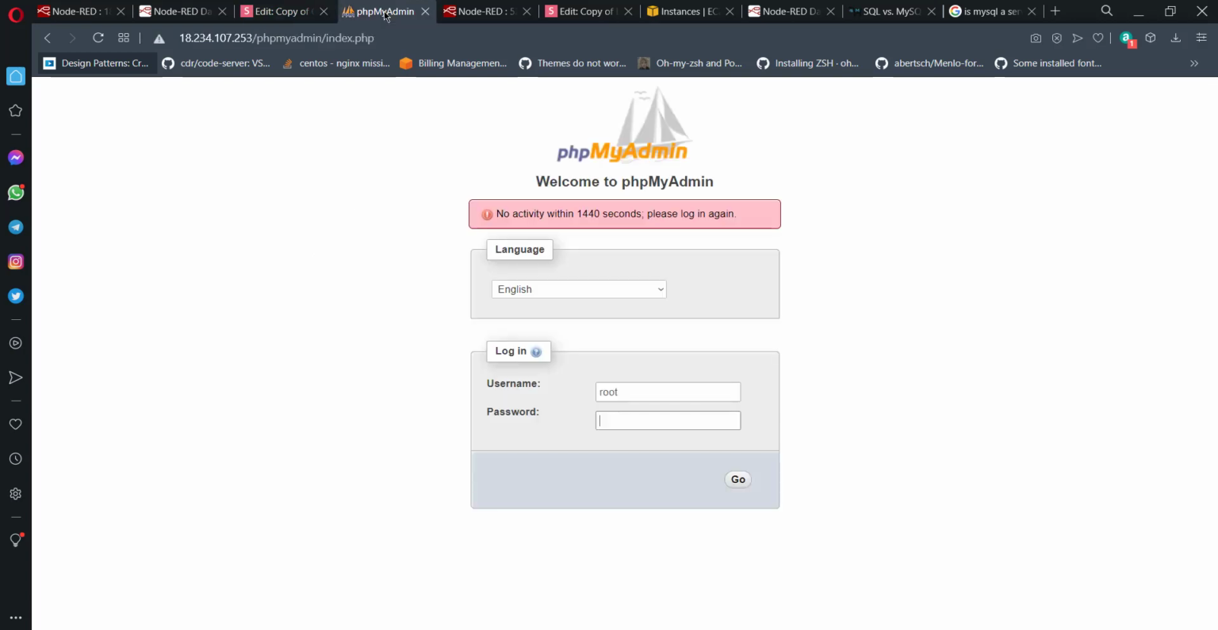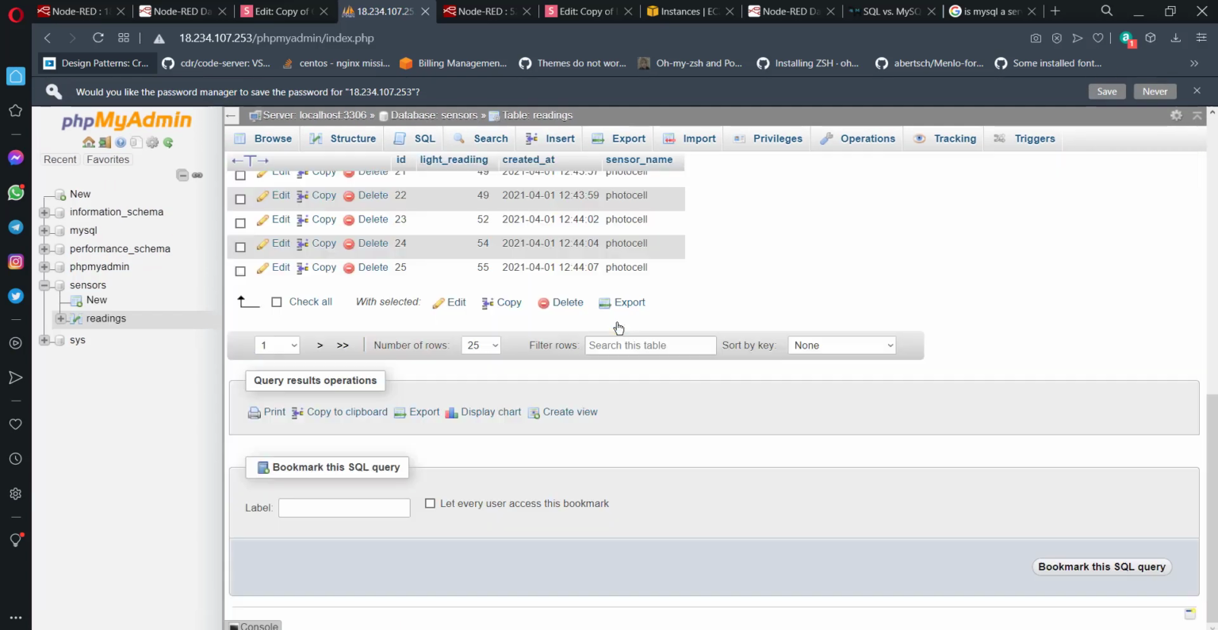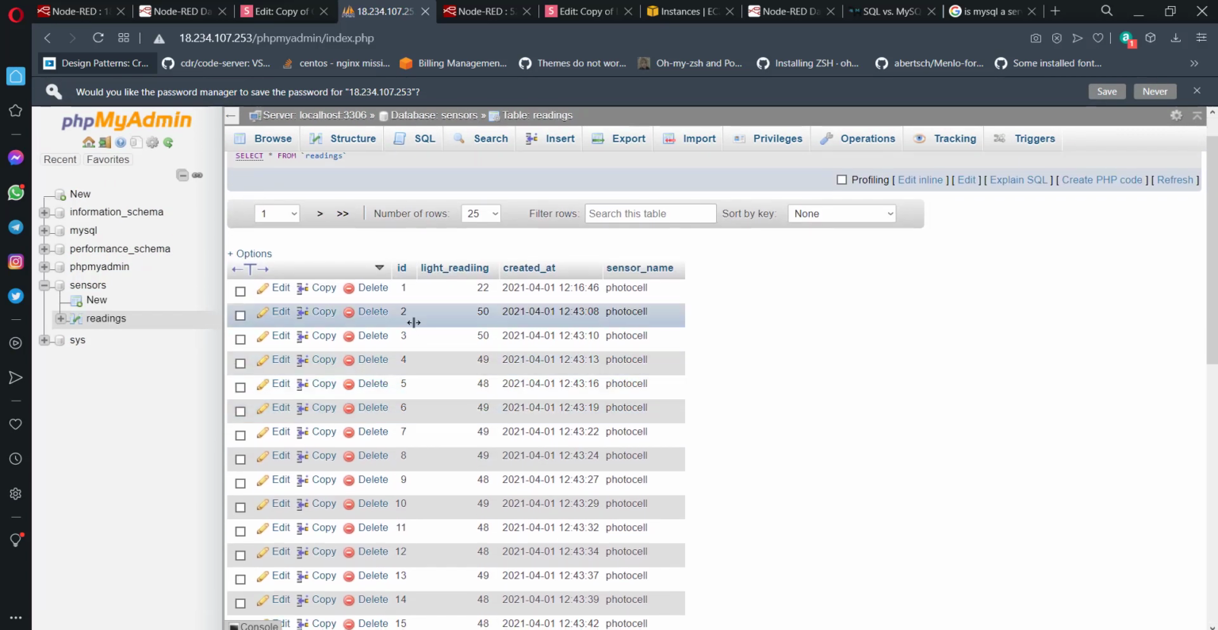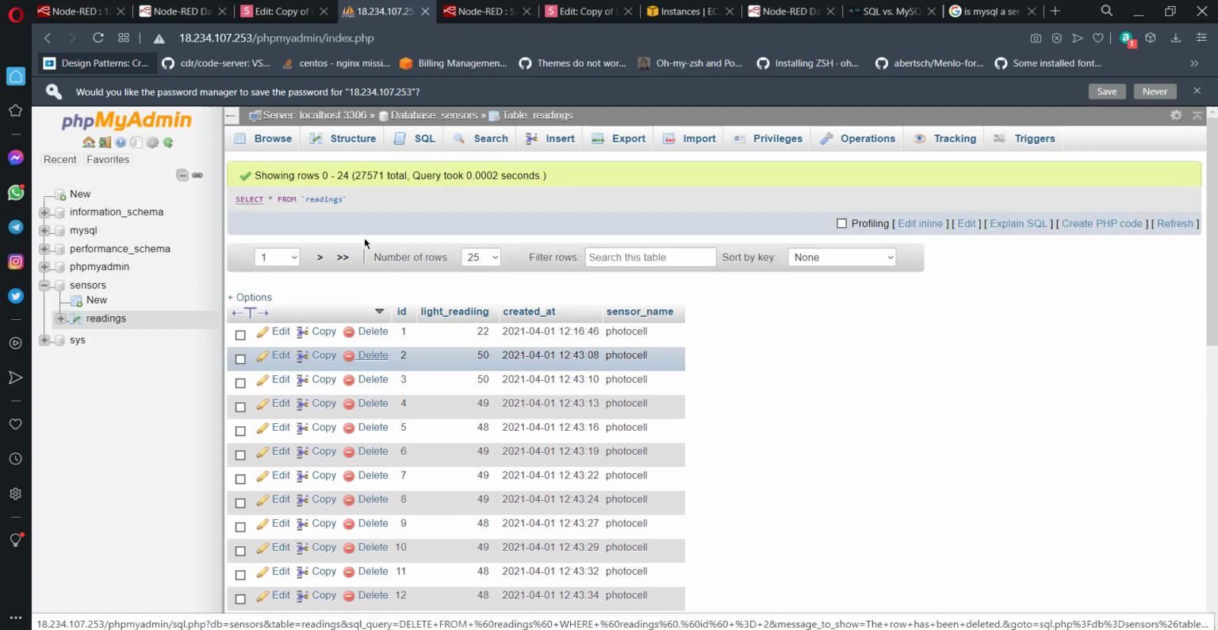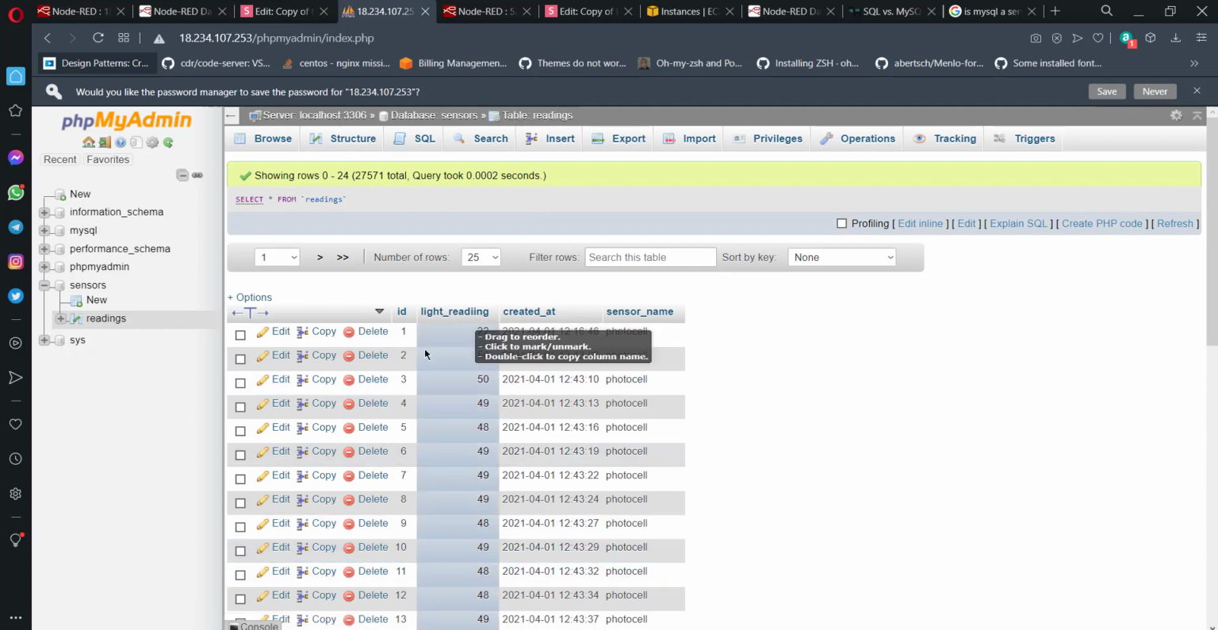And this is how Phpmyadmin looks. So I'm just going to log in first. You can ignore these errors for now. And this is the table that I'm going to show you. How can we create something like that in just a second? So I created a table, and if you see the name here, the table is called readings.